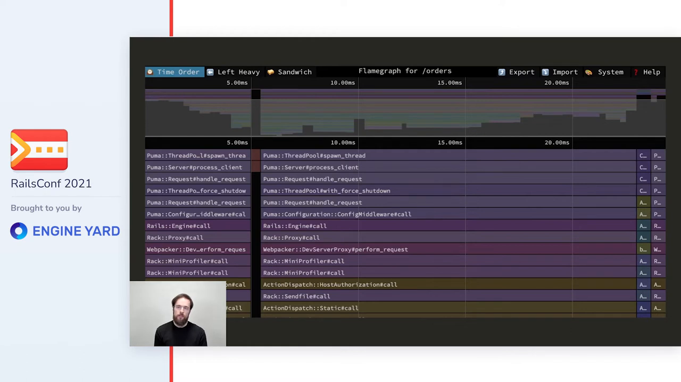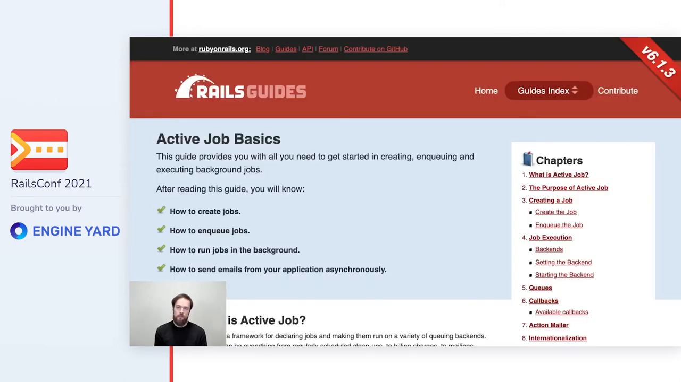We can spin up another profile and see our order confirmations are now being pushed to the background. This leaves our controller faster and our users happier. For more information on jobs, the Rails guide on ActiveJob is helpful.